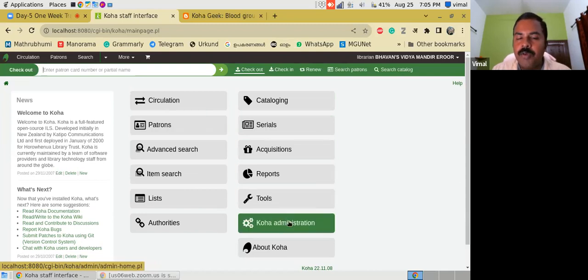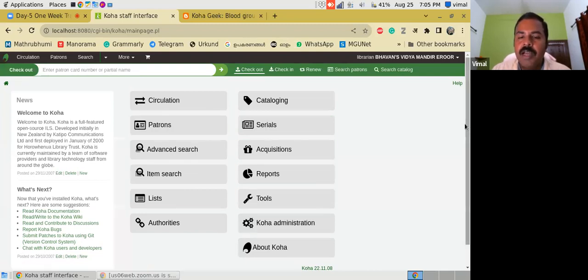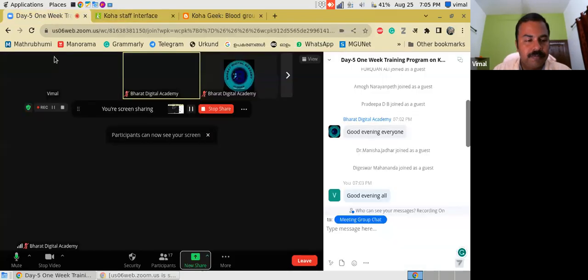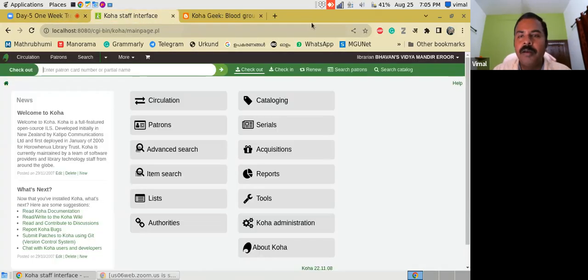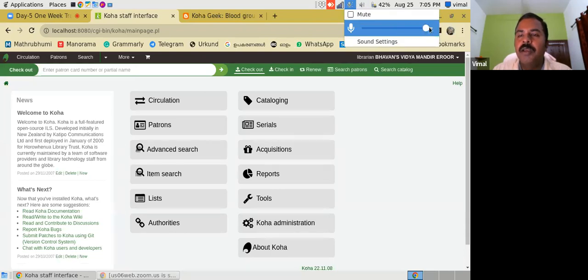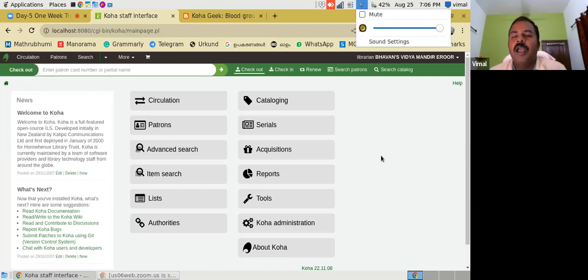To create an individual patron, first we have to create a patron category. Patron category means, in the case of a college, students, faculty members, non-teaching staff, these are patron categories, user categories. We will first create a category, and then we will create individual users inside the patron module.